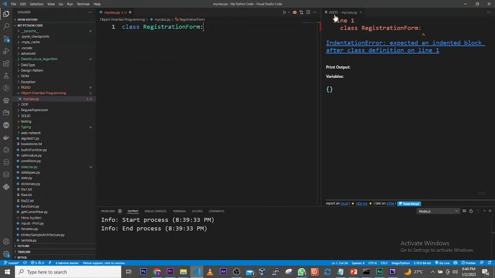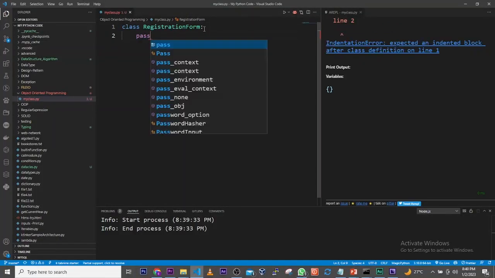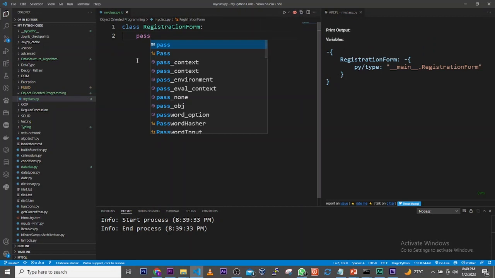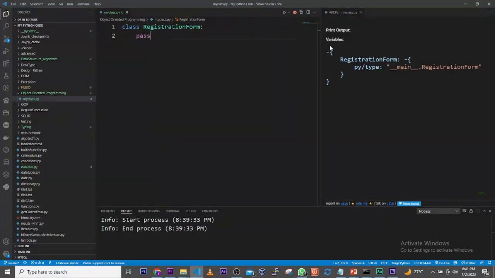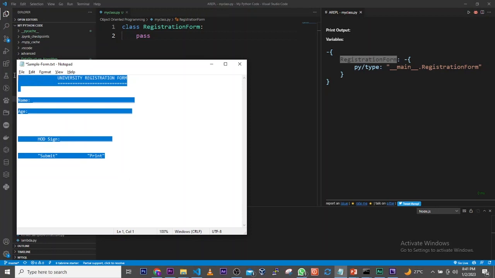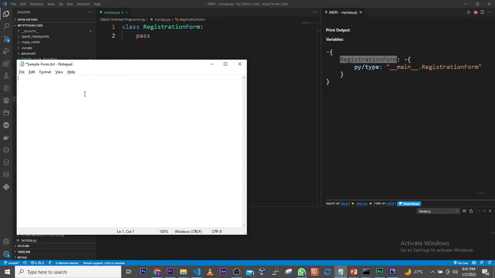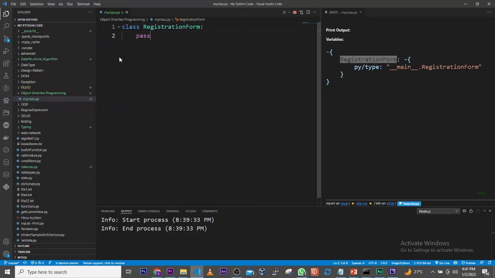I've opened my output pane here for me to see the output. When you do this, it's not really completed in Python. You have to come down and say pass. So this makes it a full class. You can see right here, it shows us that there is a class called RegistrationForm. This is like having an empty form, just like having a form like this with nothing in there. That's what this does.